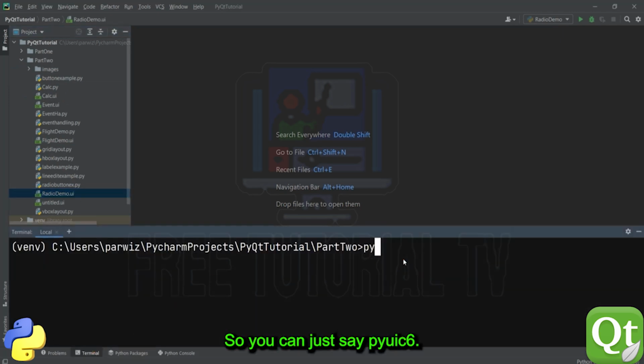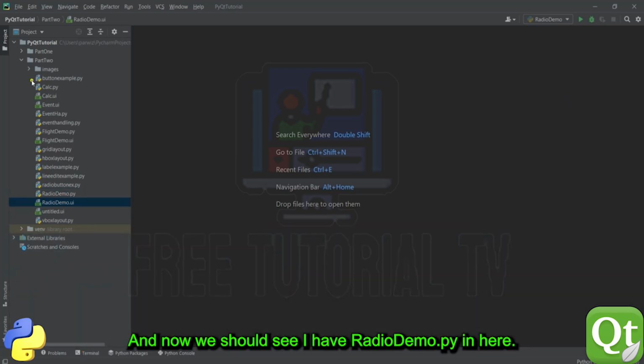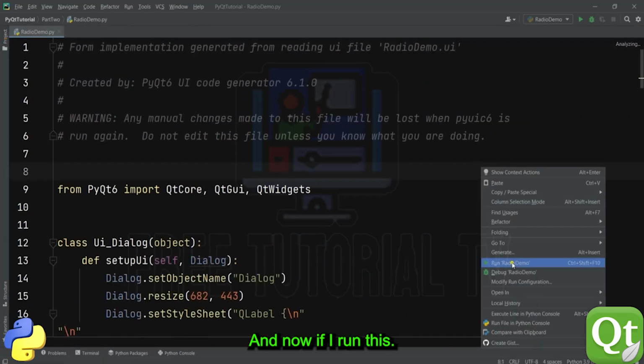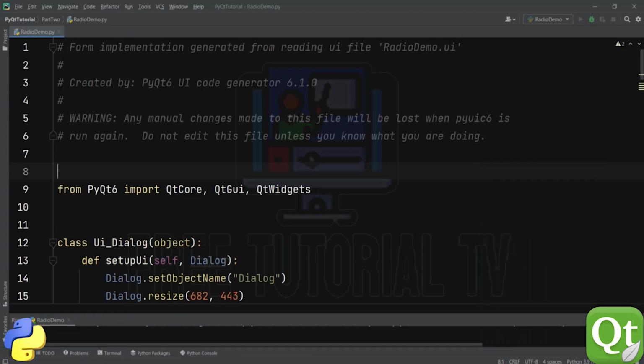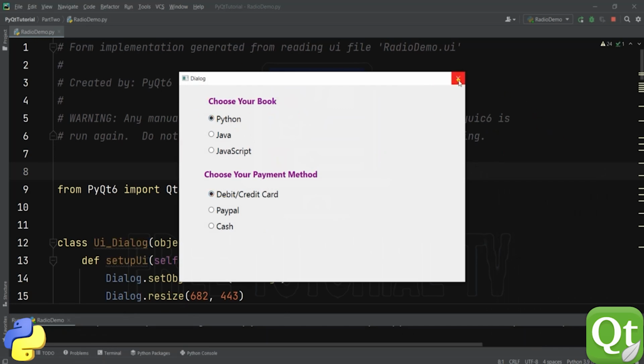And let's convert it to .py with pyuic6, then minus x radio demo dot ui minus o radio demo dot py. And now we should be seeing radio demo dot py in here. Now if I run this, yeah, okay, you can see that you can select our radio button in here.